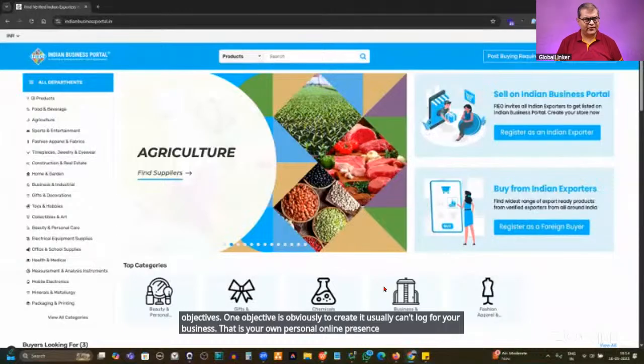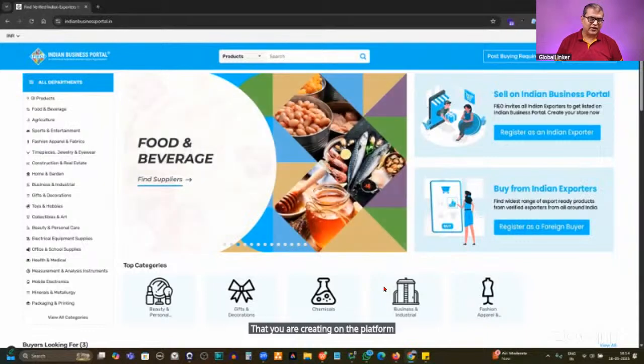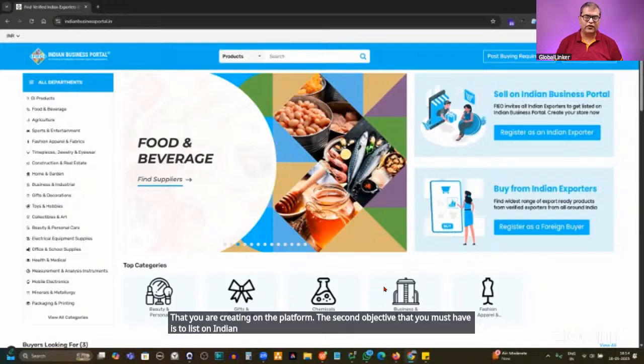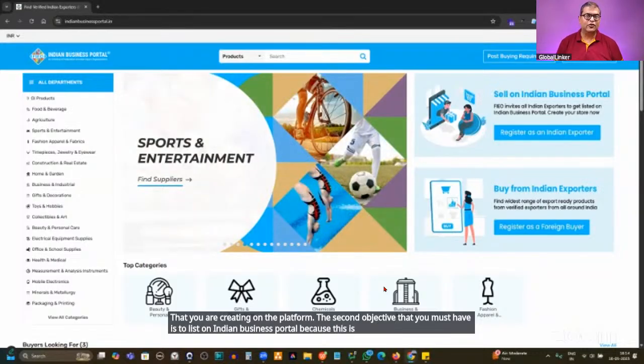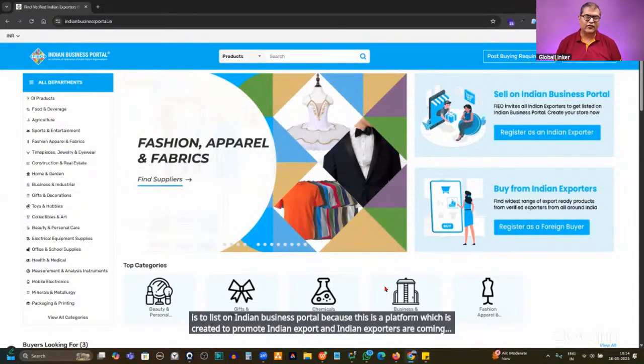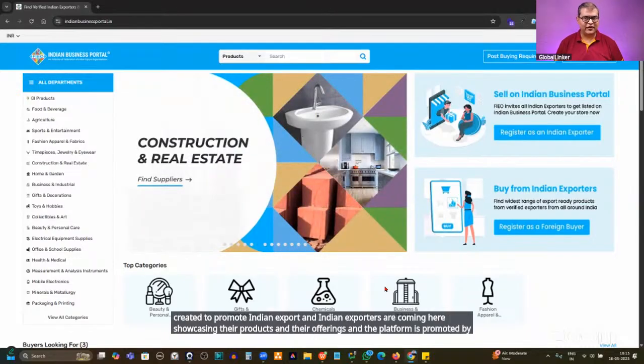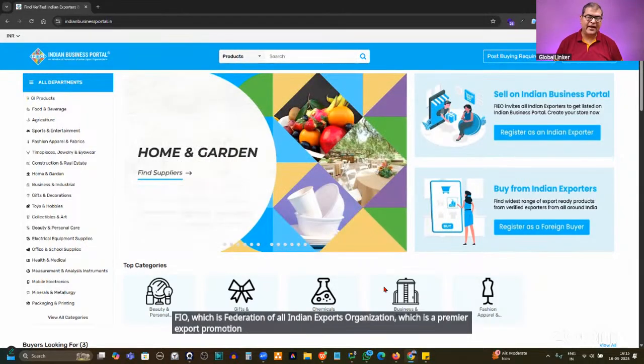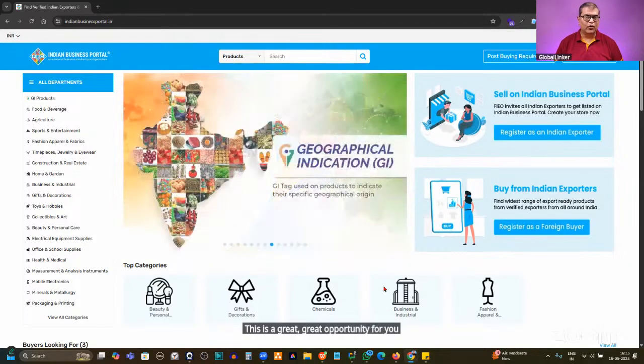In simple words, that is your personal website that you are creating on the platform. The second objective that you must have is to list on Indian Business Portal, because this is a platform which is created to promote Indian export, and Indian exporters are coming here showcasing their products and their offerings. And the platform is promoted by FIEO, the Federation of All India Export Organisations, a premier export promotion body by the government of India. And this is a great opportunity for you to expand your visibility and grow your export business.